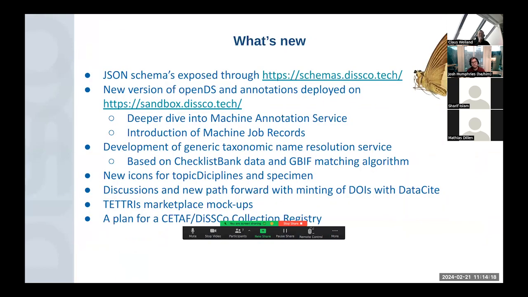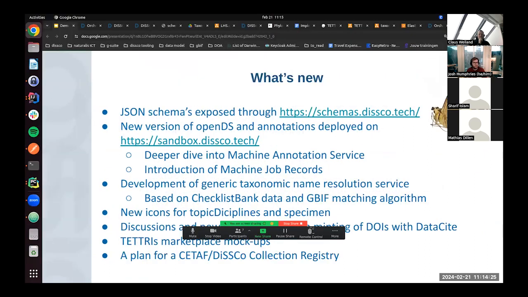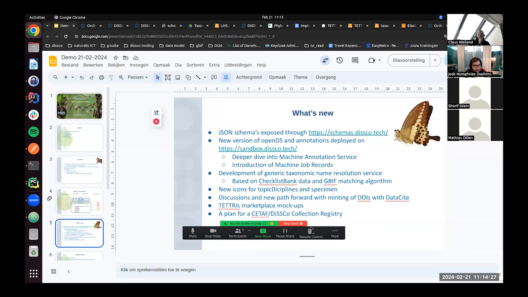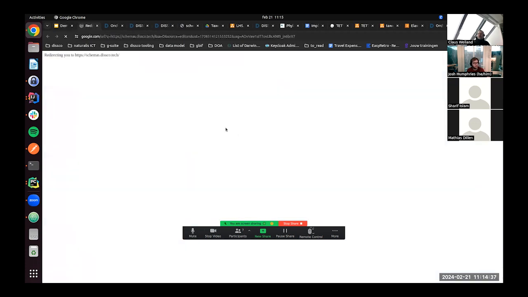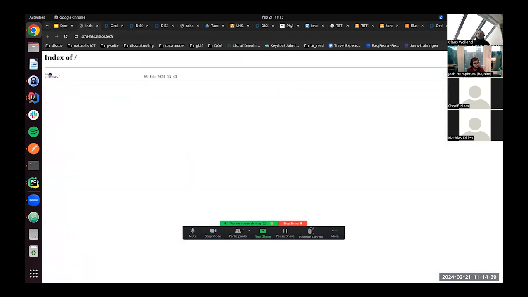And then, what's new? This is a long list, and I will try to keep the slides to a minimum. The first point that I would like to show is that we're exposing our JSON schemas. In the background, we have lots of JSON schemas for the data models, and we're now exposing these through schemas.DiSSCo.tech. It's a really basic Nginx, just serving static files, and these static files are basically just our GitHub repo files.